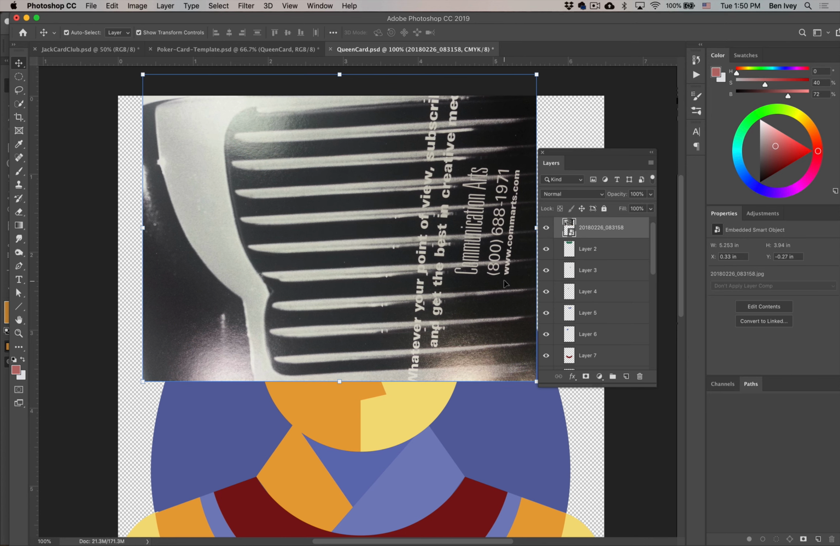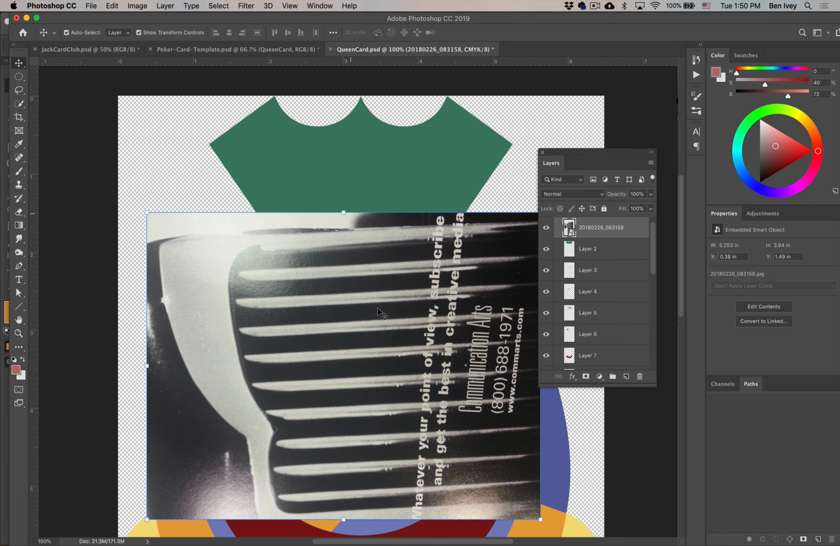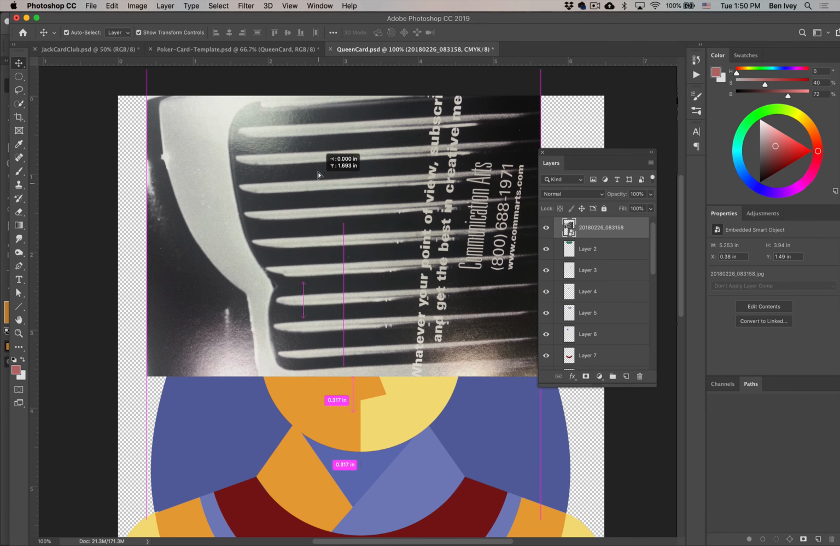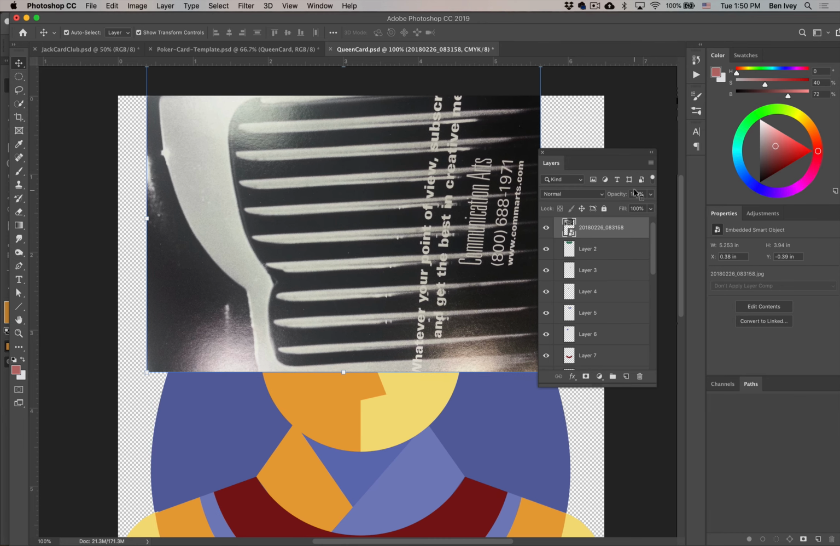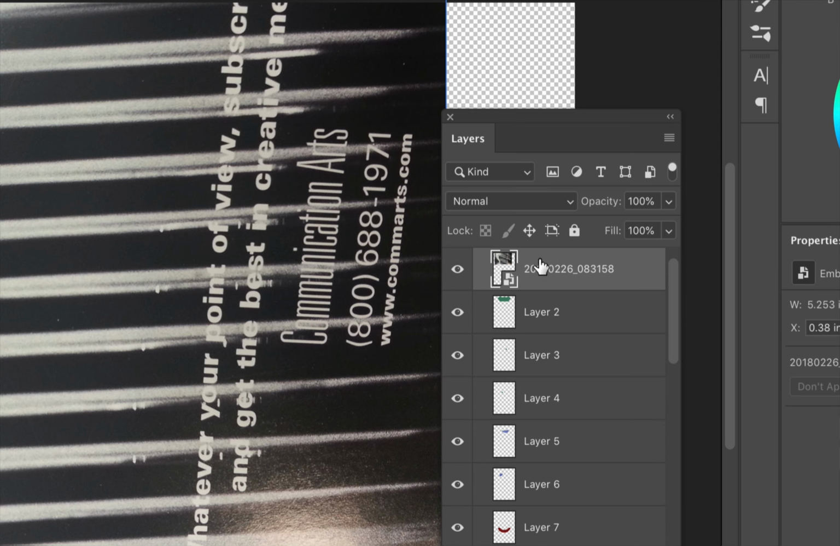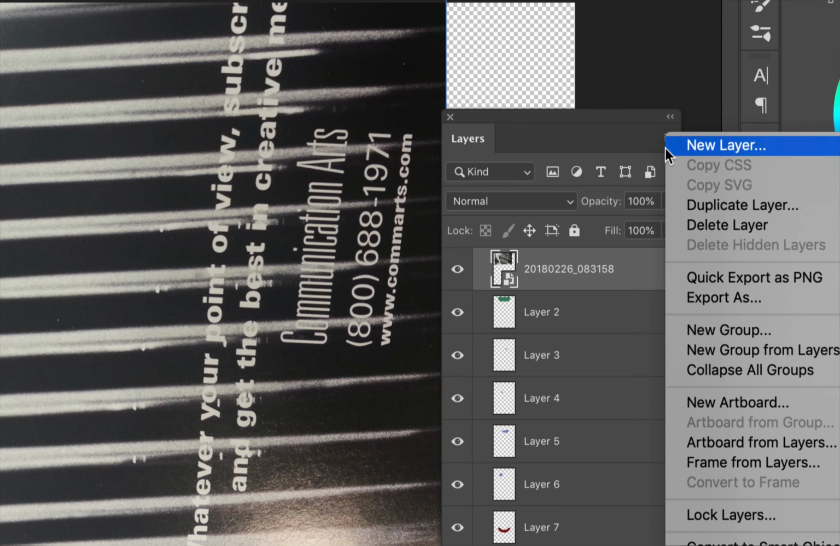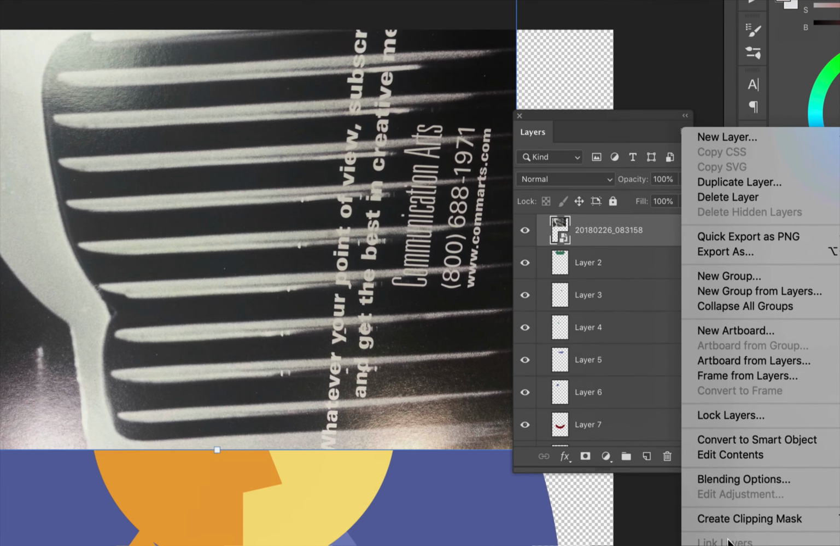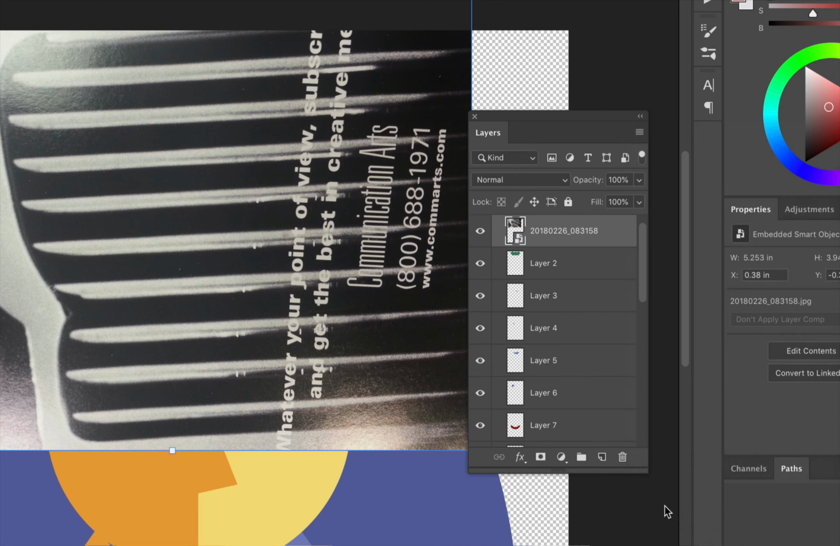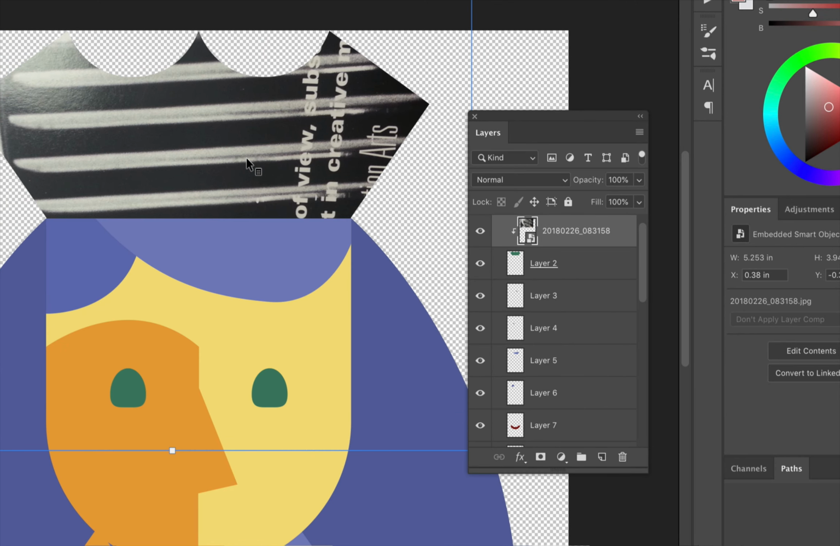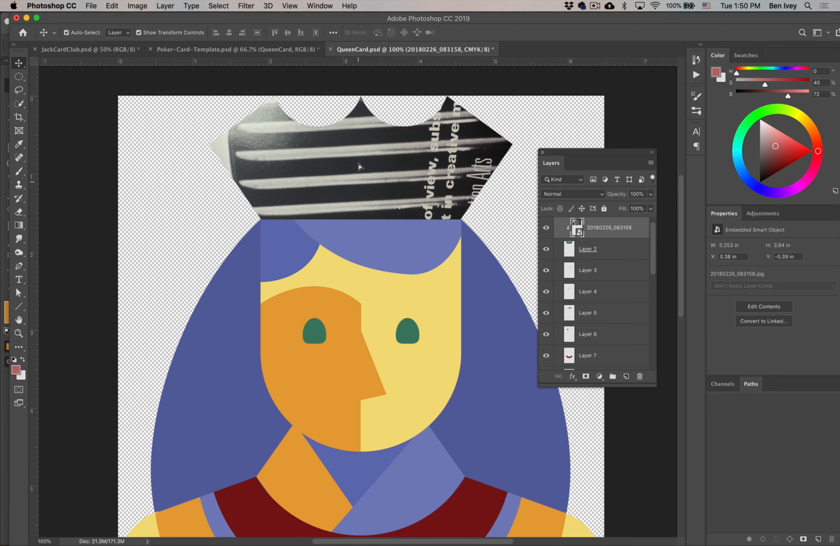Now the next thing we want to do is to be able to embed this within the shape that's below it. In other words, I want this texture to fill in just this area. To do that, we're going to create a clipping mask. So with our texture selected, you can go up to Layer and down to Create Clipping Mask. There it is there. And this will clip that texture inside of that area.